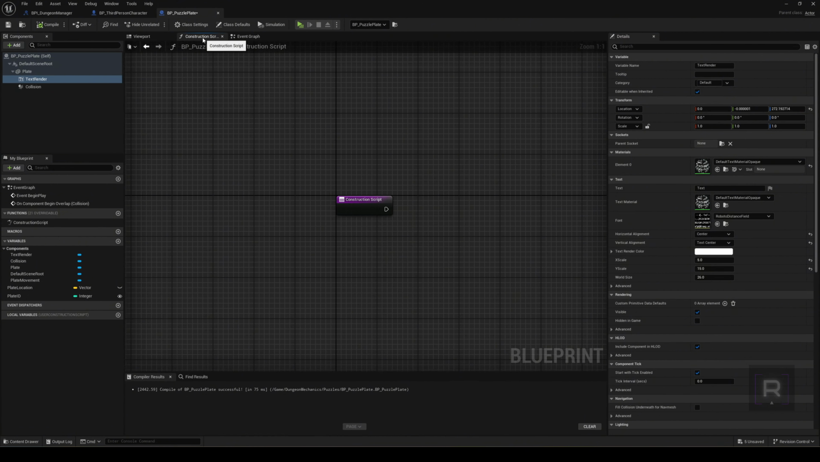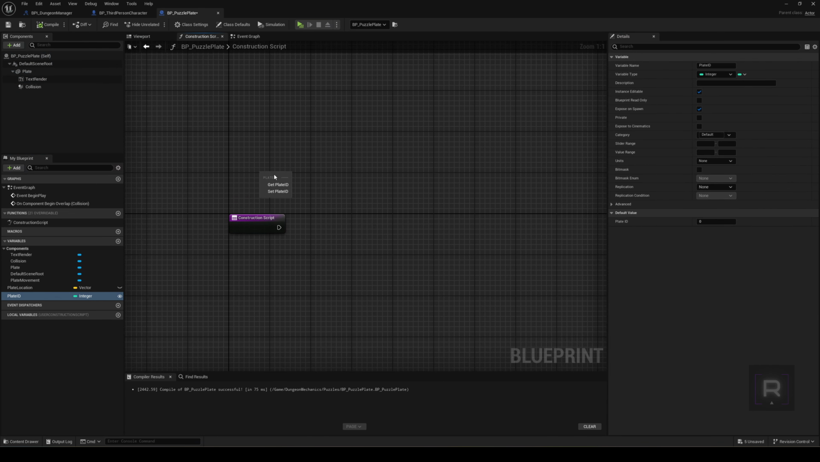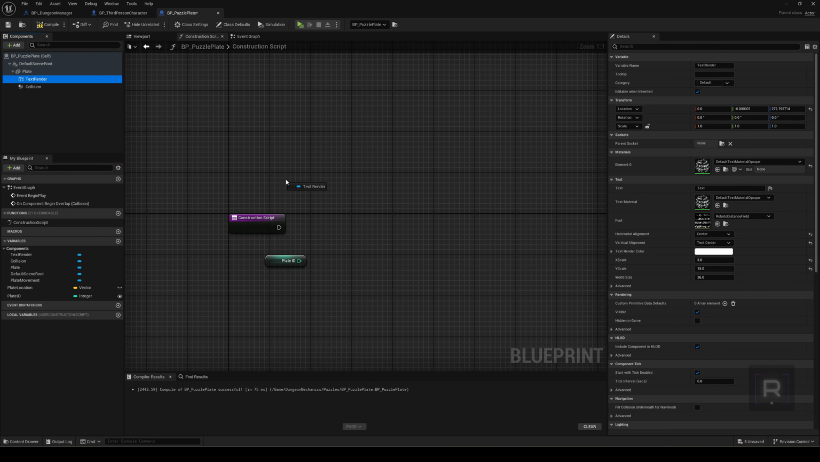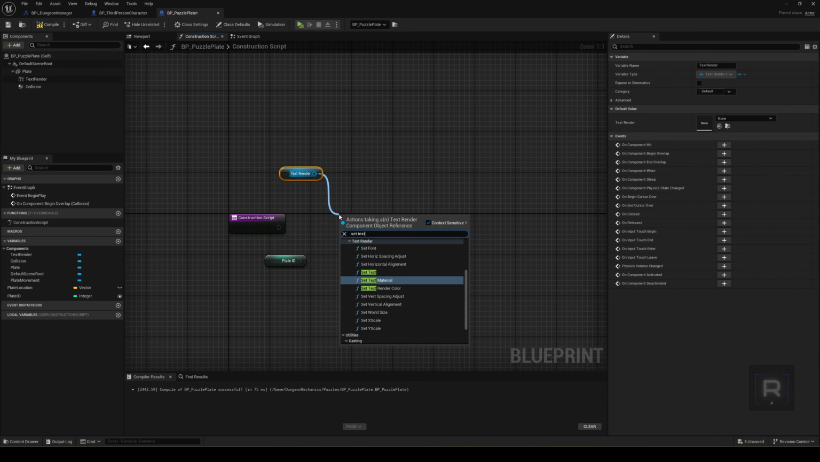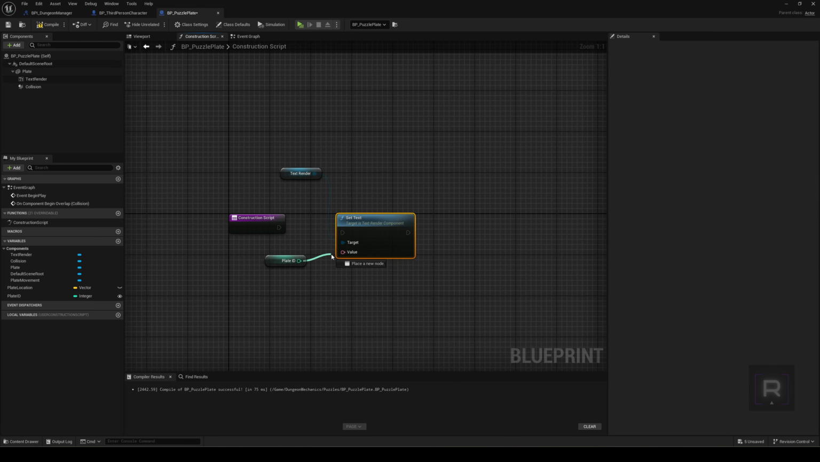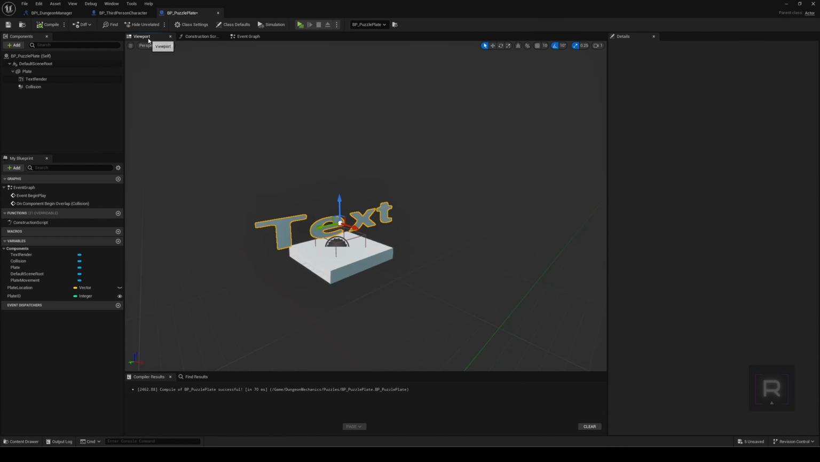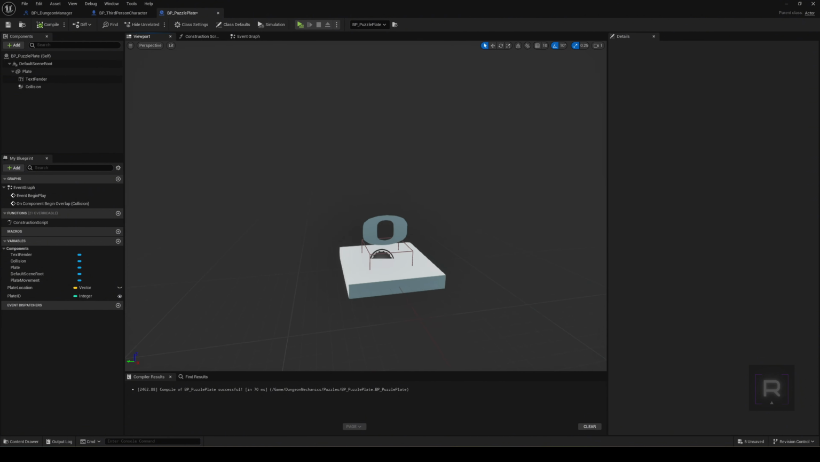In our construction script, we're going to grab our plate ID. And we're going to drag this text render in here and say set text. And the set text would be this. And then drag it in here and compile. What this will do is it will add that 0 or whichever the plate ID is onto the actual plate.